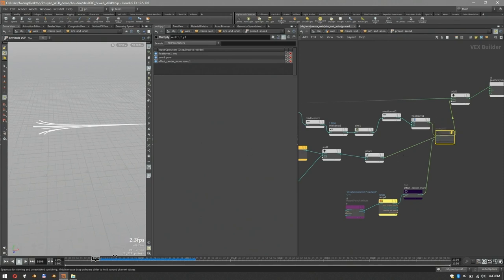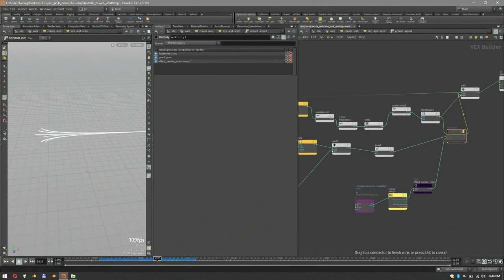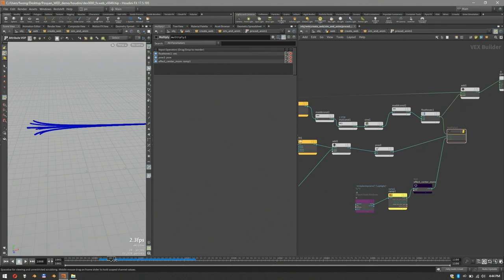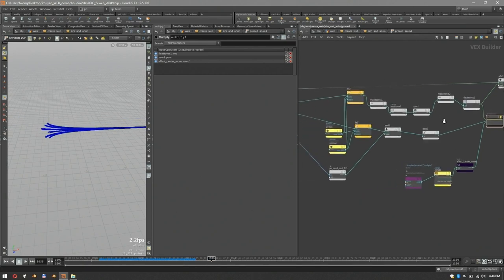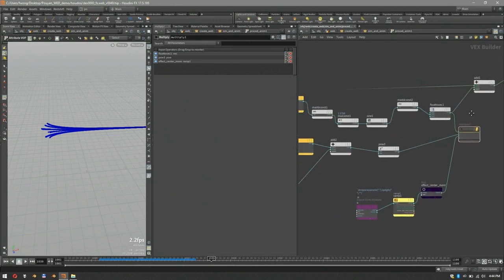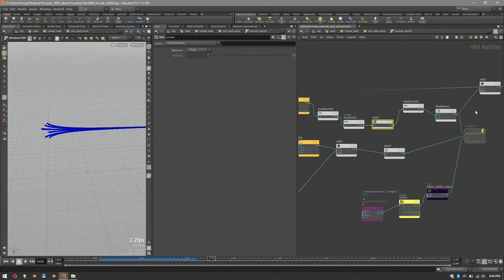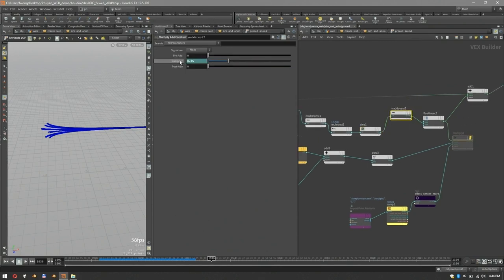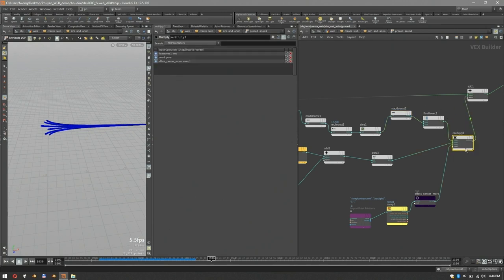So basically, hold on. One second. Where is my sine? Let me actually connect this back up. I'm not sure why this is not working. Oh, it's because I'm multiplying with that.